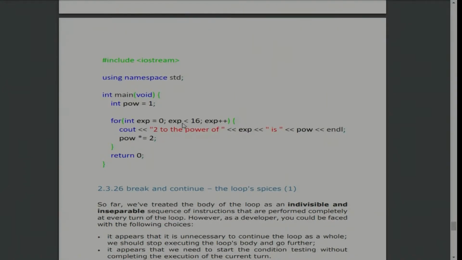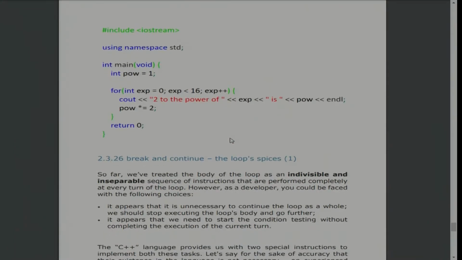1 is still less than 16. Then we give you the result of 2 to the exponent 0. Then we update our exponent up until 15. Then it will give you the results for 2 to the power 0, 2 to the power 1, 2 to the power 2, up until 15.